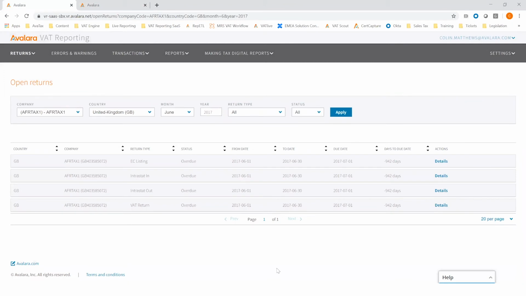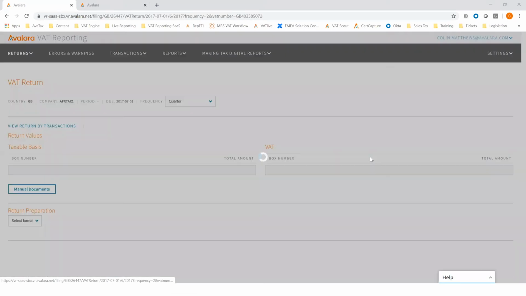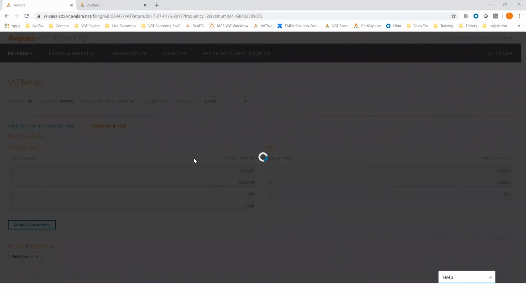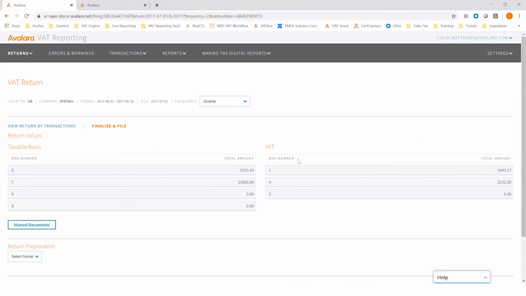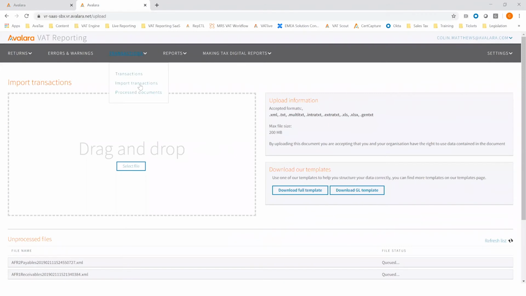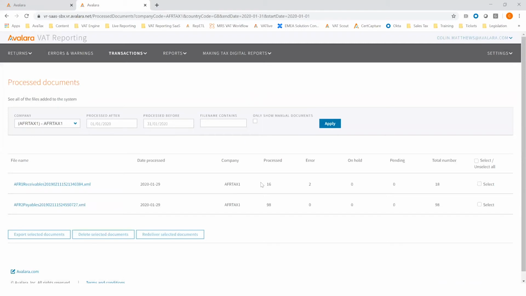In VAT reporting, I have my list of filings here, and I click on one of these open returns. So I go to my VAT return, and it's going to show me the calculated VAT return based on the invoices that I've just processed. If I want to look at the invoices that I just processed, I can come over here to my process collection documents and see my two files, and it gives me the result of that processing. So I have two invoices here on my receivable side that are in error. The other 16 have processed into my VAT return, passing all of the 160 plus validations that we do.